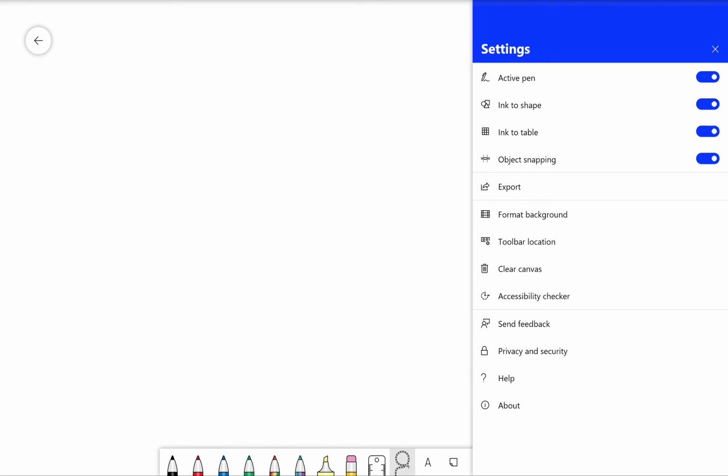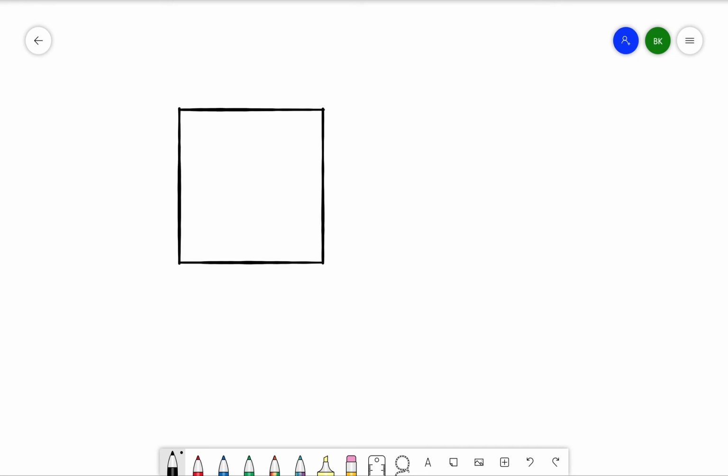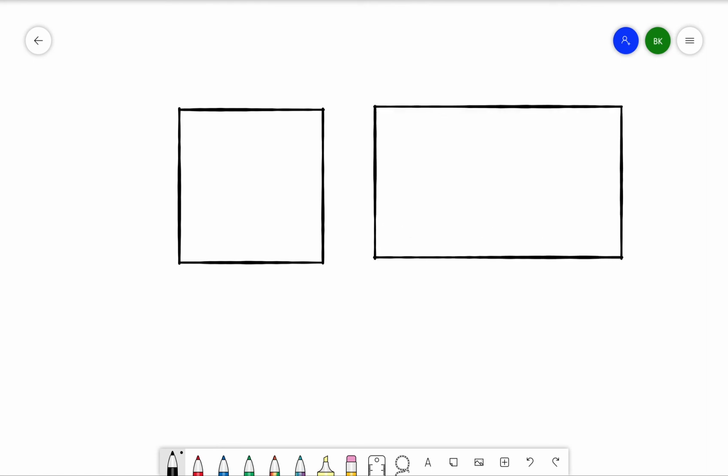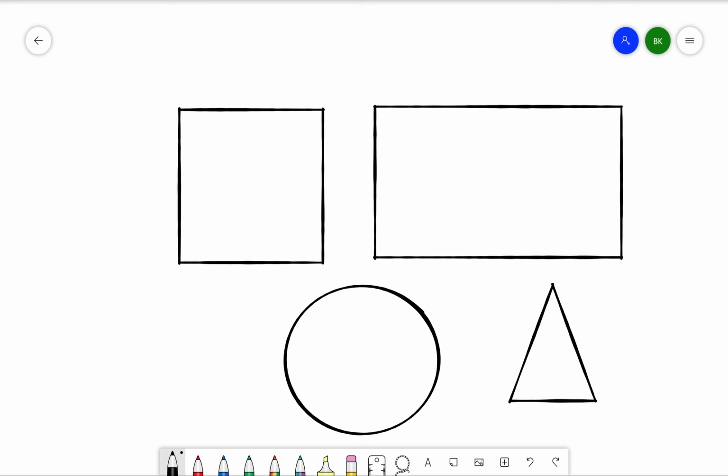Many of you may get confused what is ink to shape and ink to table. So let me show you. So ink to shape means if you are drawing, this is select. So if you are drawing a rectangle or a square, you can draw like this. There you go. Rectangle, circle, there you go. And triangle. And this is the demo of shapes. I'm gonna have to go to the clear canvas.